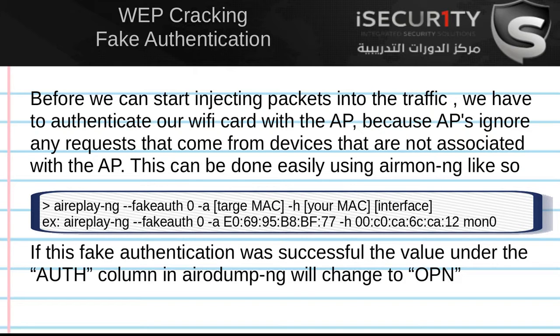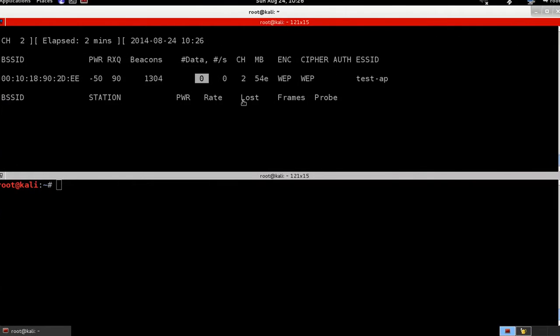So I have airodump already running now. Let's see how we can fake authenticate ourselves. Remember when I talked about airodump and we reached the AUTH column, I said this is the type of authentication, and I said I'll come back to it later. So you see now the AUTH column has nothing here. Once we do the fake authentication, you're going to see an OPN showing up here, which means we've successfully fake authenticated our device with the target access point.